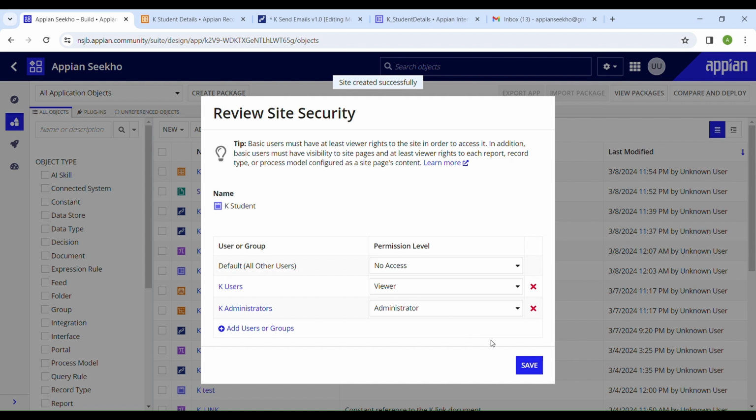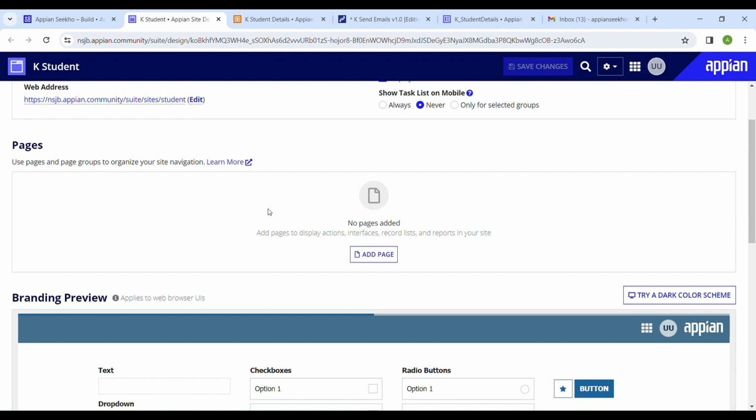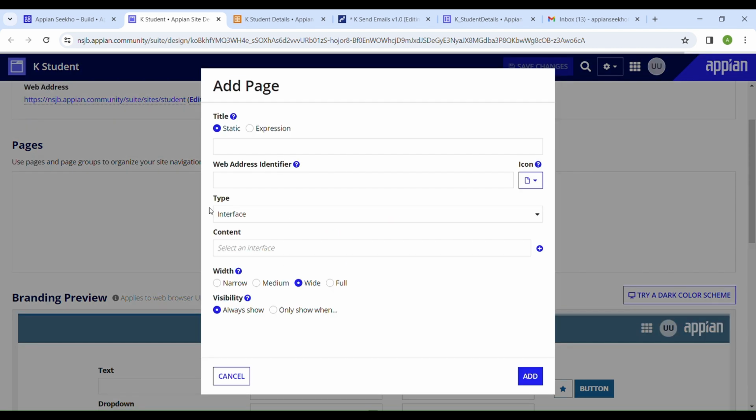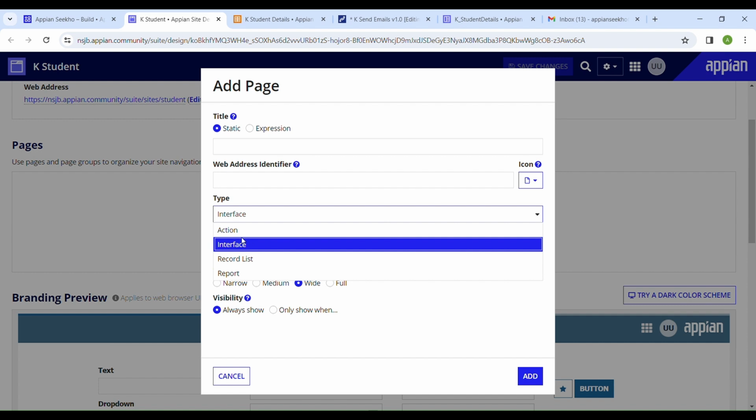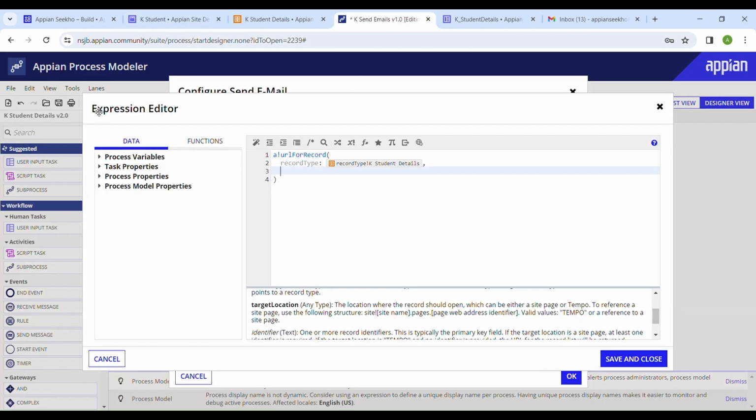Security is already in place. Save. Yes, this is done, but I will have to add a page. Add page, and here we have a few options to select from. It's going to be action for me. Okay, now I have to select a process model with a sales start form. So make sure whichever process model you select has a sales start form configured. Cool. This process model, this one, which has a sales start form configured.